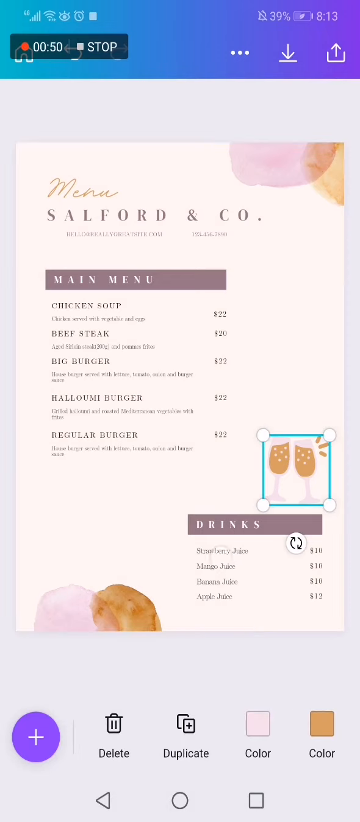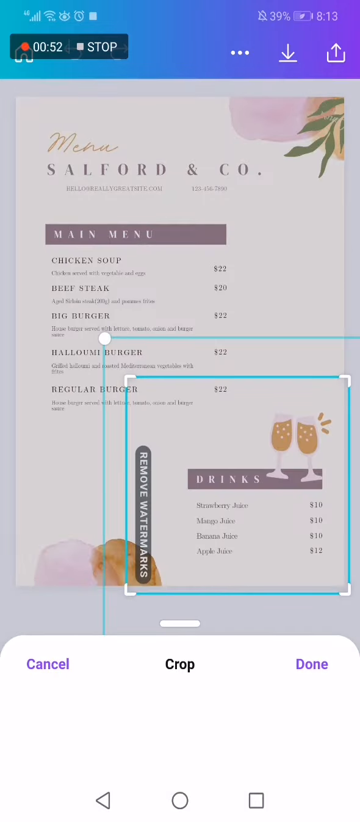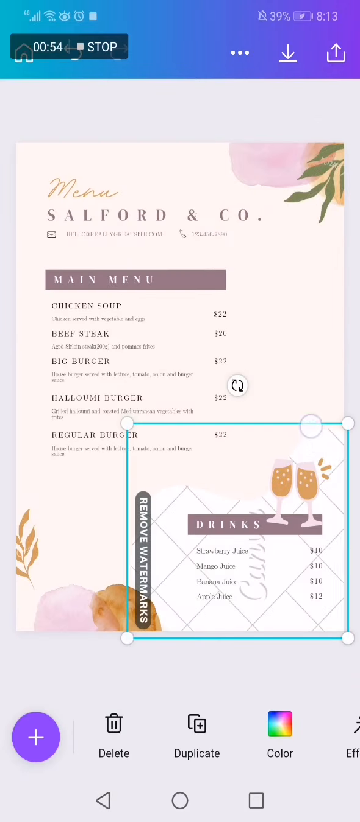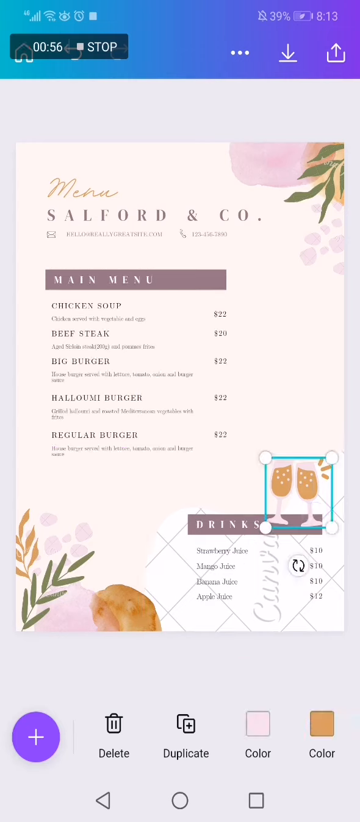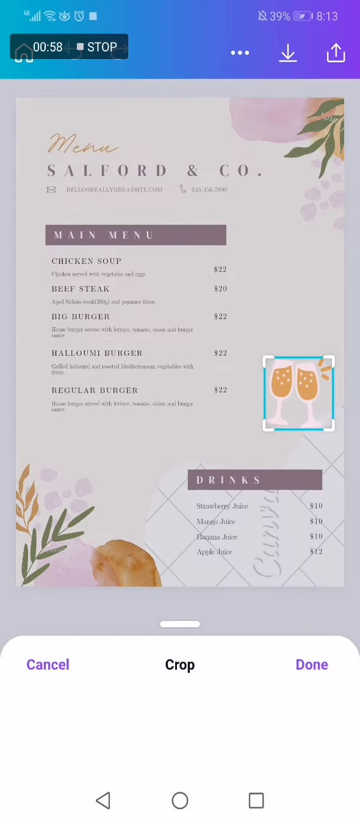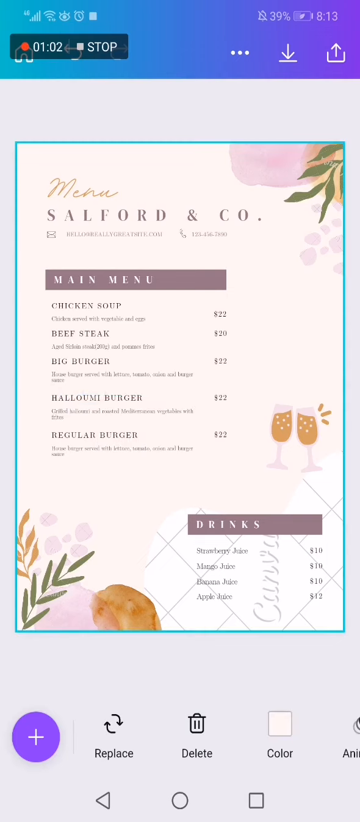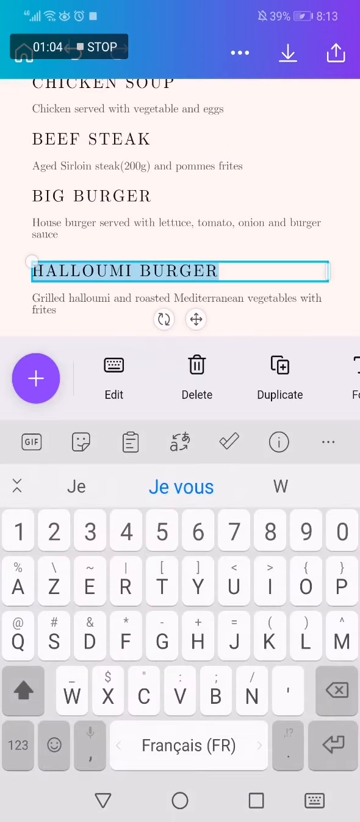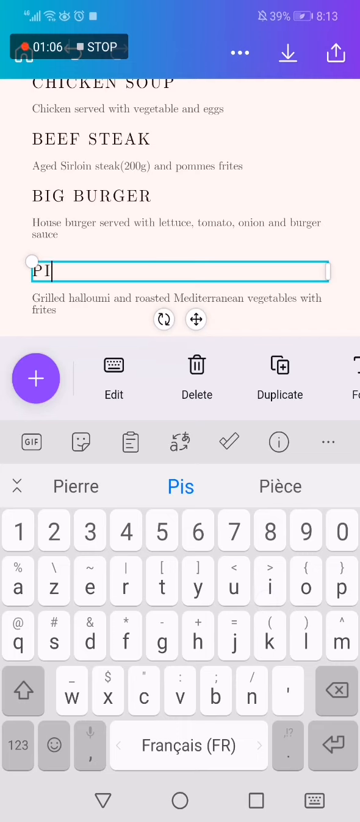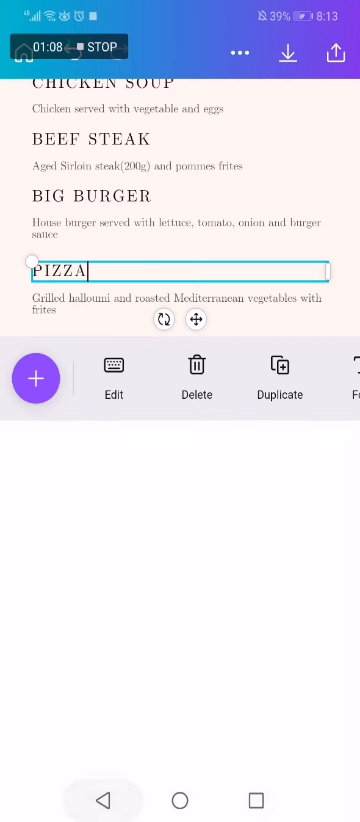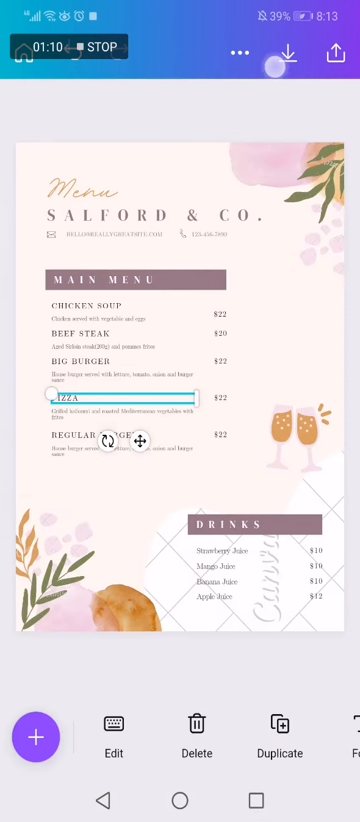Every single thing here can be changed, and you can move anything, as you can see, from the design and also the text. You can just click on the text and edit it as you want. As you can see, pizza, and then click the save button here and everything will be done.